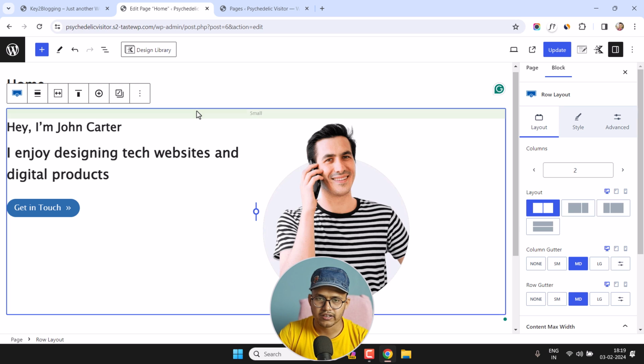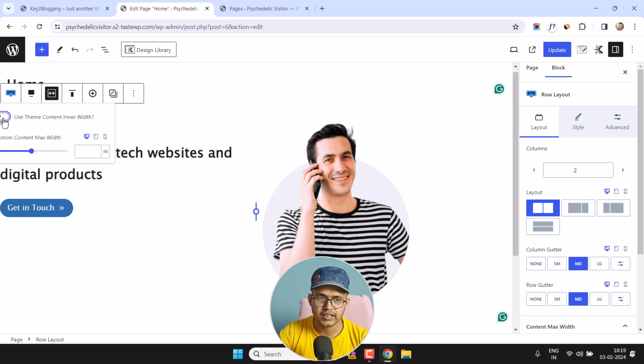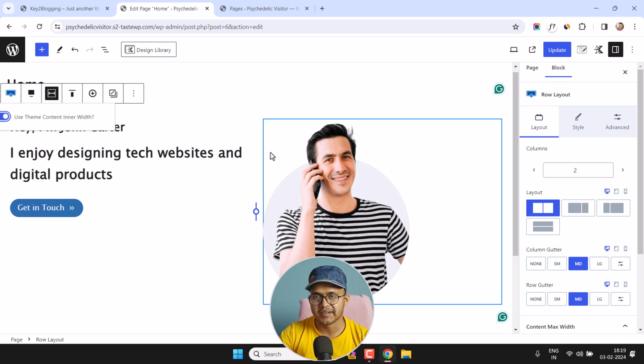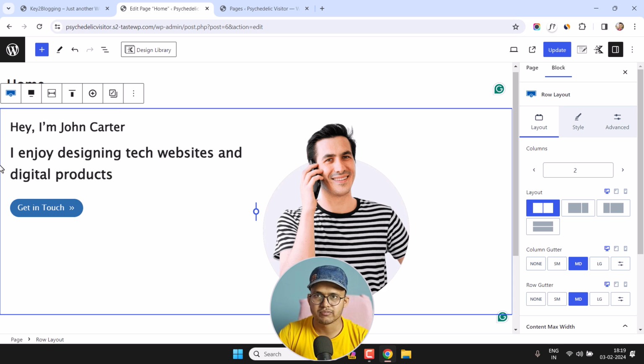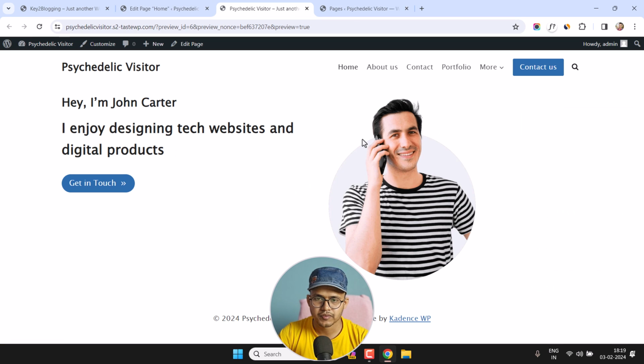Now let's click on the whole row layout here, and I will make it full width and choose use theme content inner width so that it will add a left and right padding to the section that is defined by the theme. So let's quickly update it and check the progress. I will click on here and preview this in a new tab, and as you can see this is how the section looks.